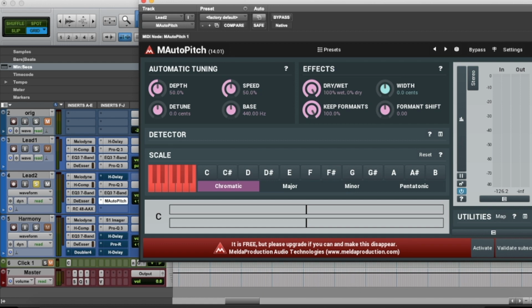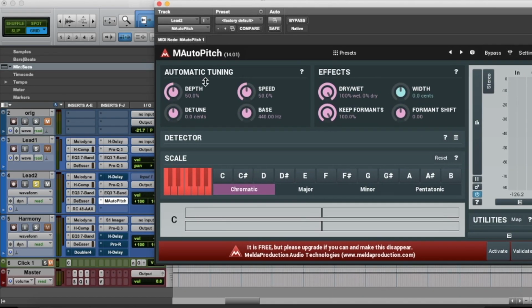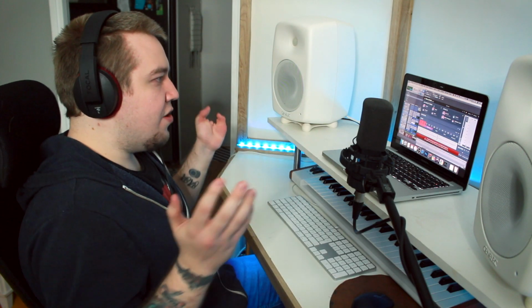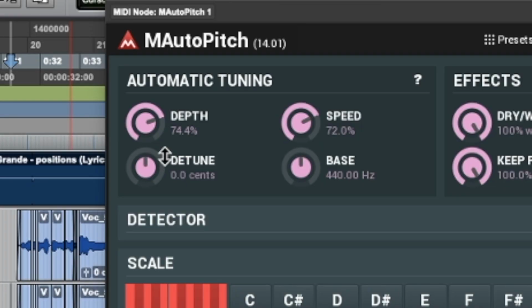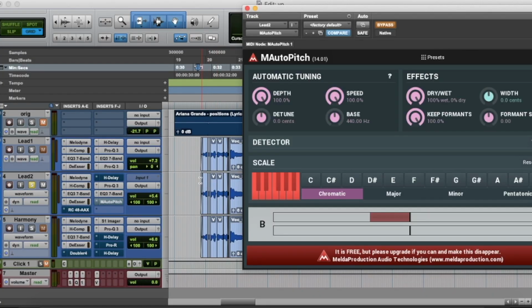So I'm using MAutoPitch. This is completely free. You can go download this right now and it'll work. So some really basic things you can do is add a little bit of depth and a bit of speed so the auto-tune affects the vocals more. All right, so I'm putting all of these 100% up. And let's hear what it does.